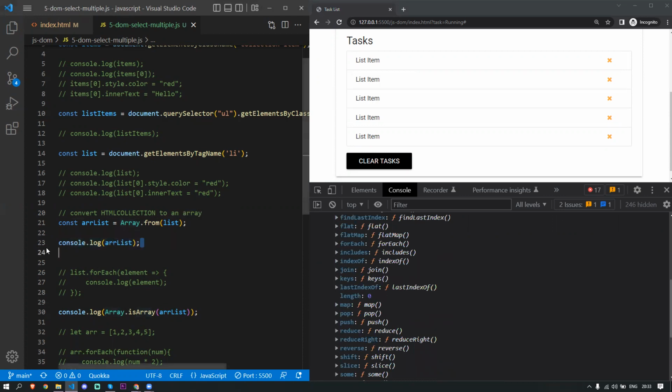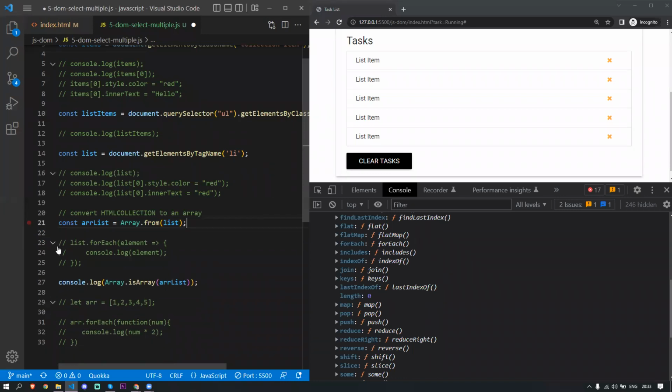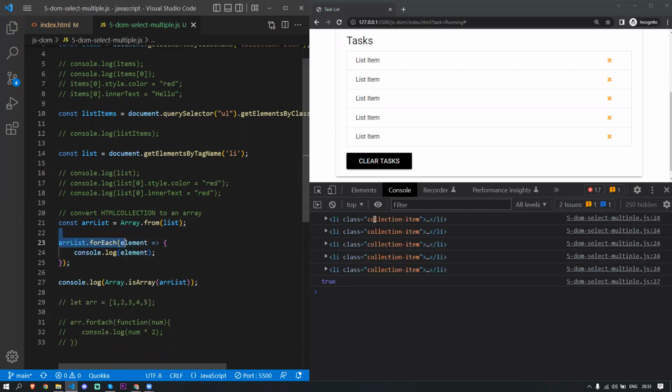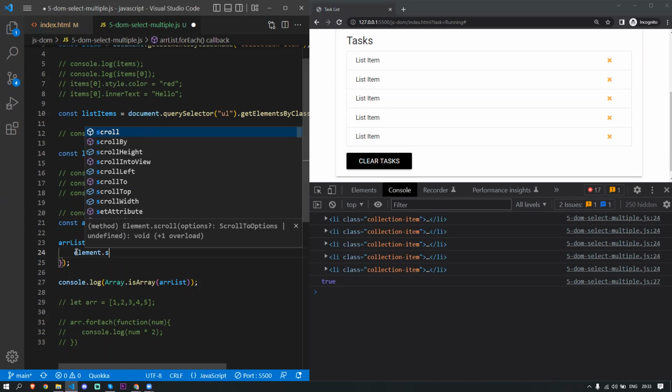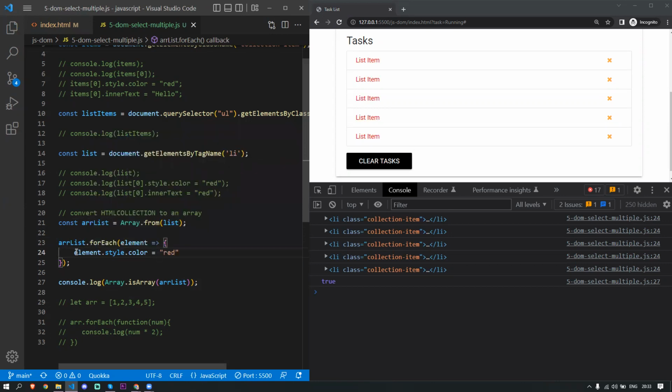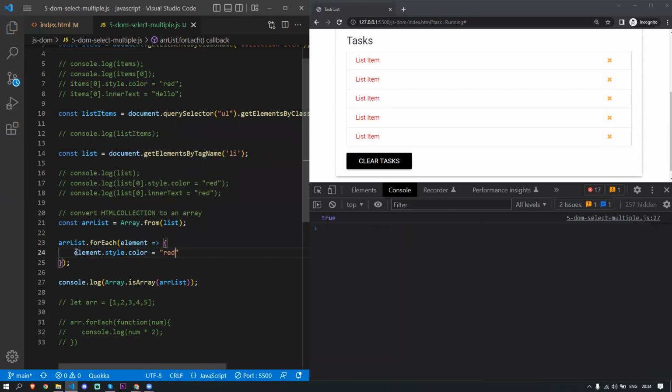So everything is good. How can I loop through that? You already know what we're going to do. Instead of list.forEach, I'll use arrayList.forEach. Each and every element is going to be returned as an element, and this element contains all the style. So I can change element.style.color to red. If I do this, every content changes to red. Now we understand why we use the loop and how we loop through all the elements from the list and array kind of things.